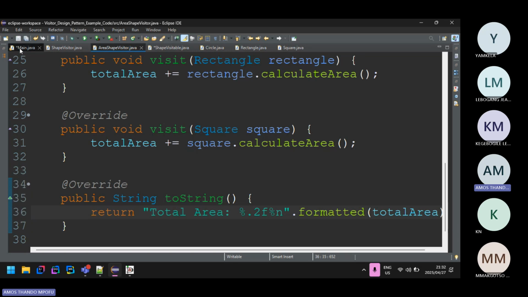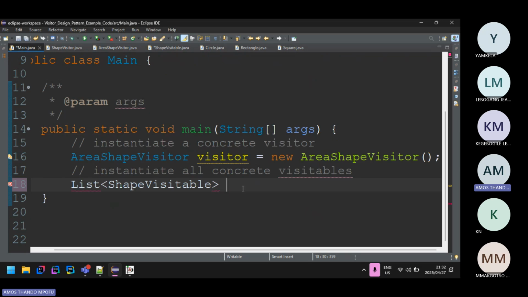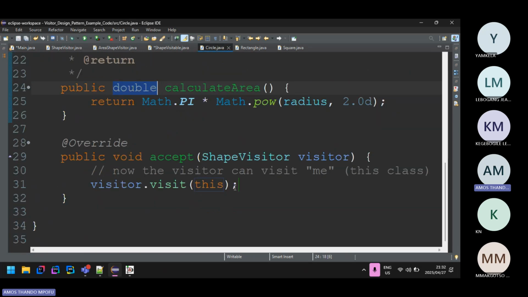Then let's go back to our main. And to be honest, like I said, this is really not important. But I just want to demonstrate quite a lot of stuff here. Let me also create two string functions for all the visitables, because I want you to see the total area that it adds up. That's the whole point.